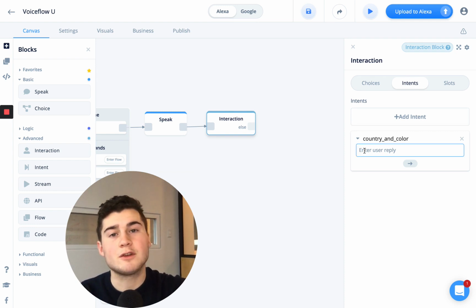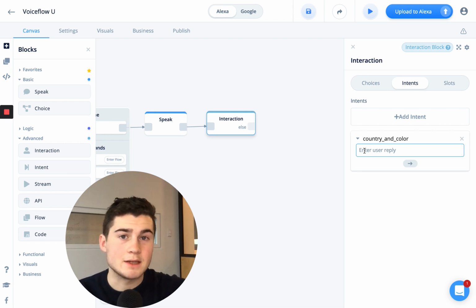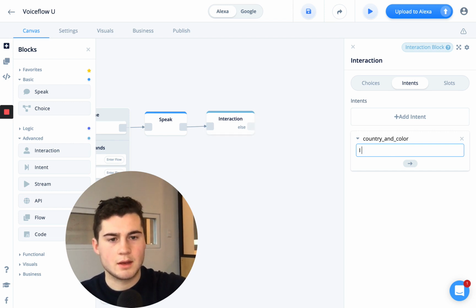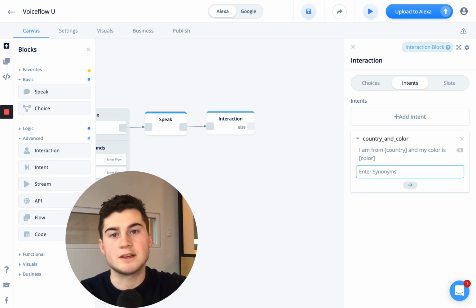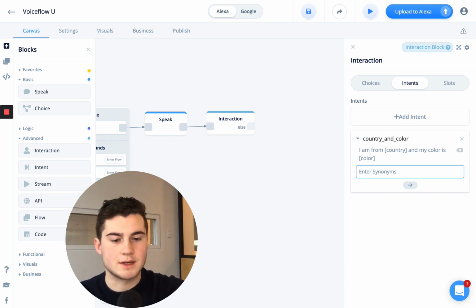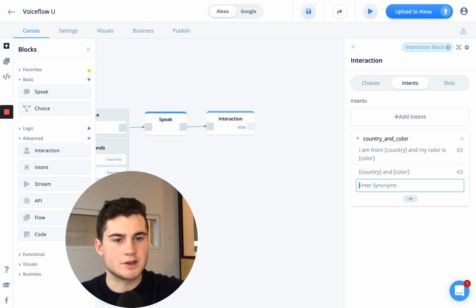Now we want to add different varieties of what the user's response might be. In technical terms, these are utterances. So we might say something like, "I am from," and then we put a square bracket, and we can put these slot types. So, "I am from country, and my color is," and then we'll put the color slot, hit enter, and there's a variation of a different way a user might say the response. I might also say, "Country is Canada," or country is the slot type, and color is the color slot. So there's another variation of how the user might respond.